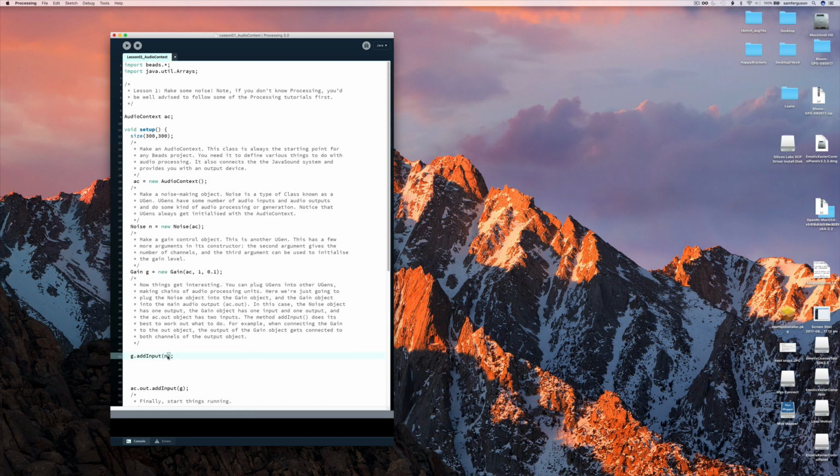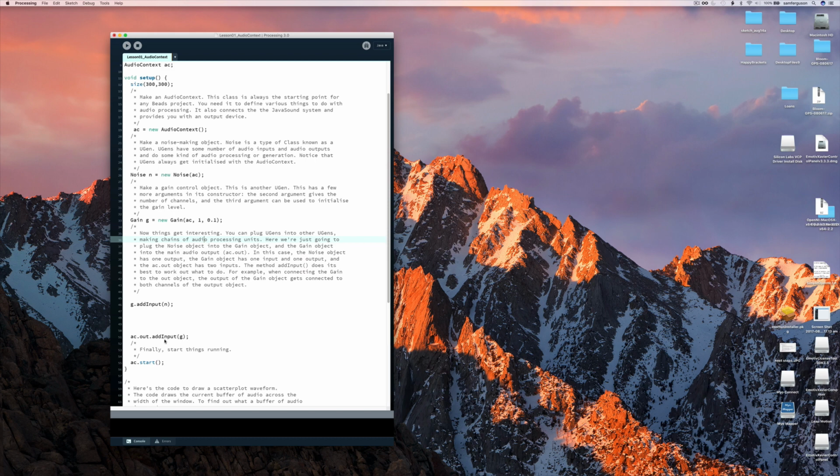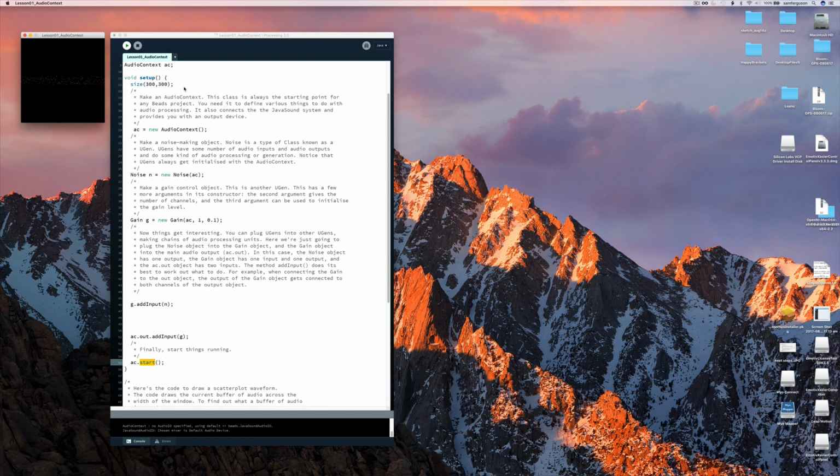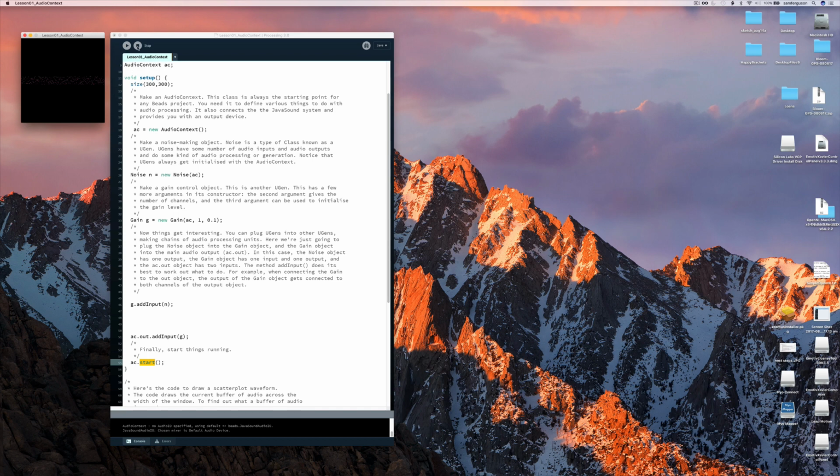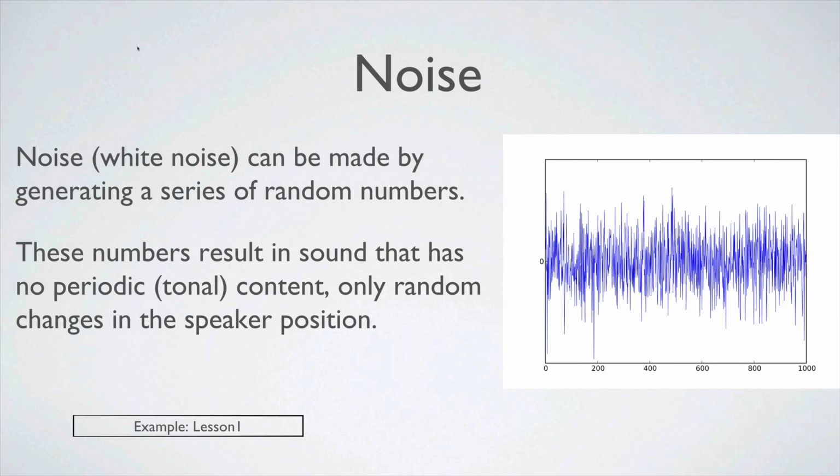Then we pass the N, the noise generator, into the gain control, which will apply the gain of 0.1, turn it down a bit. We add the gain output into the audio context, the output there, and we start it and we start to hear noise. So let's listen. Okay, so that's noise. We can create white noise. It's called white noise, and there are other types of noise, but white noise is made up just from a series of random numbers.